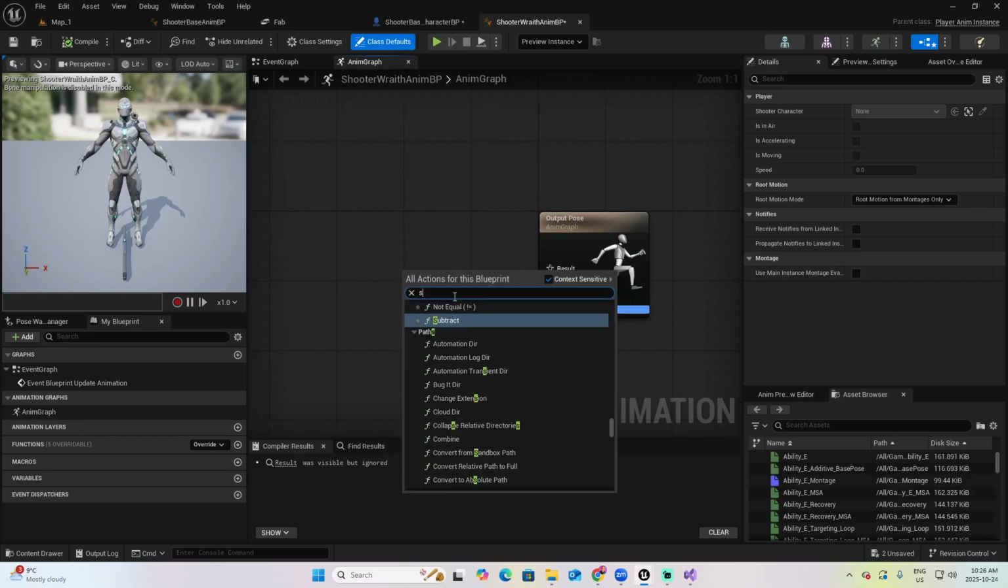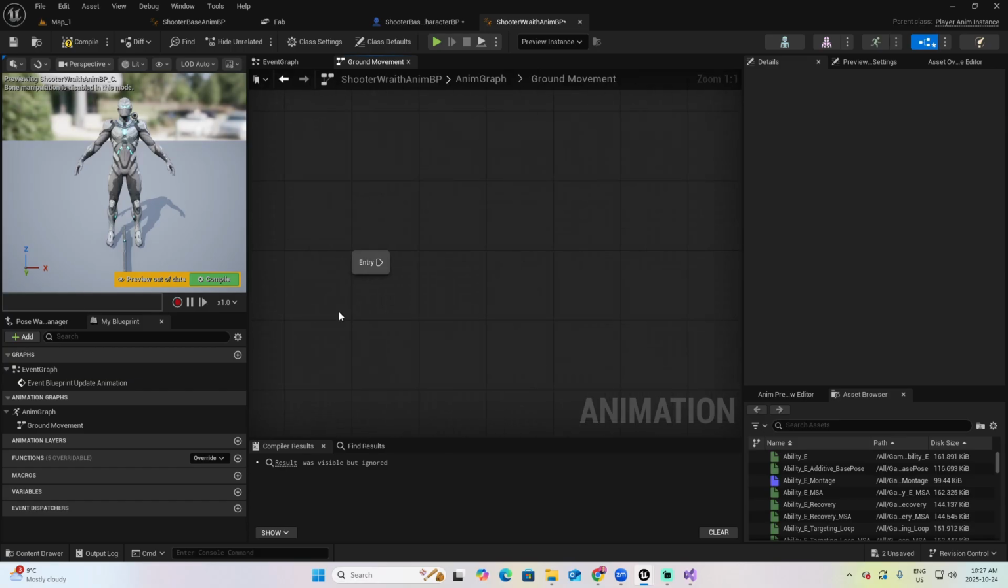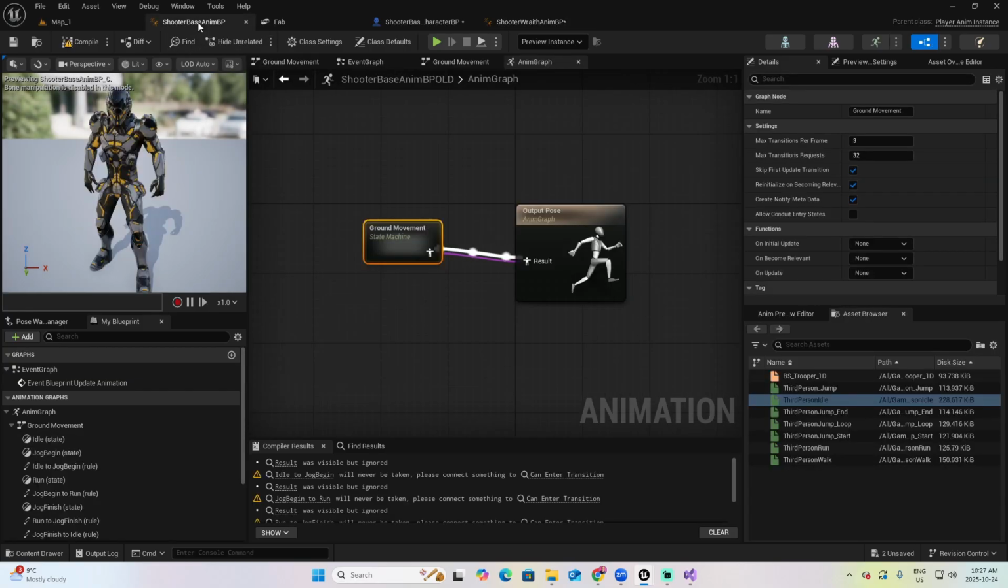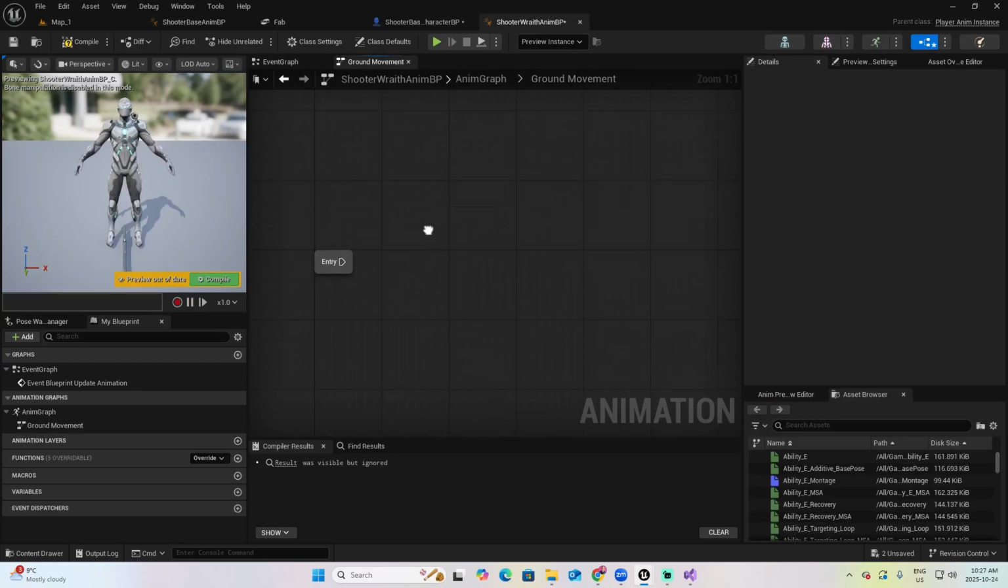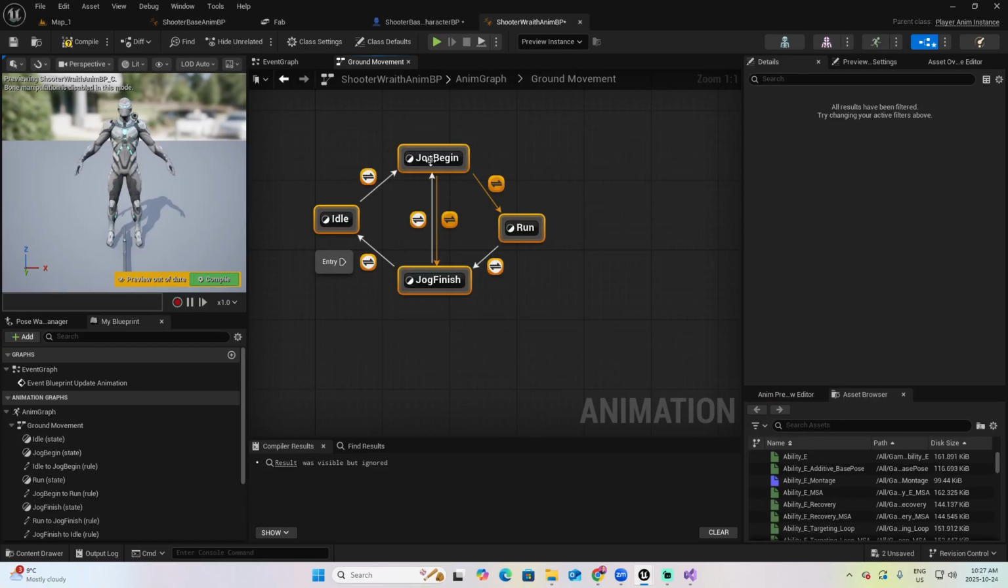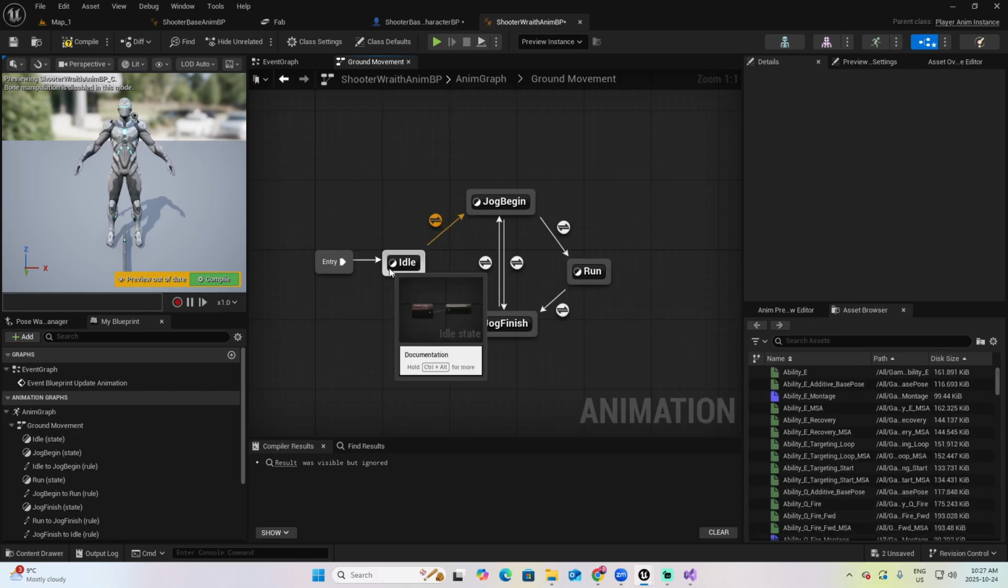Right click again and look for a state machine. Select the state machine and let's name it just like the previous one, ground movement, because we're doing the same animations, and connect here. Now let's get inside the ground movement. What we can do is go to the other animation we created a moment ago, select all this group of states, Control Copy, go back to our new state machine, and paste them. And now I will connect the entry to the idle. But I have to make some changes related to the states.